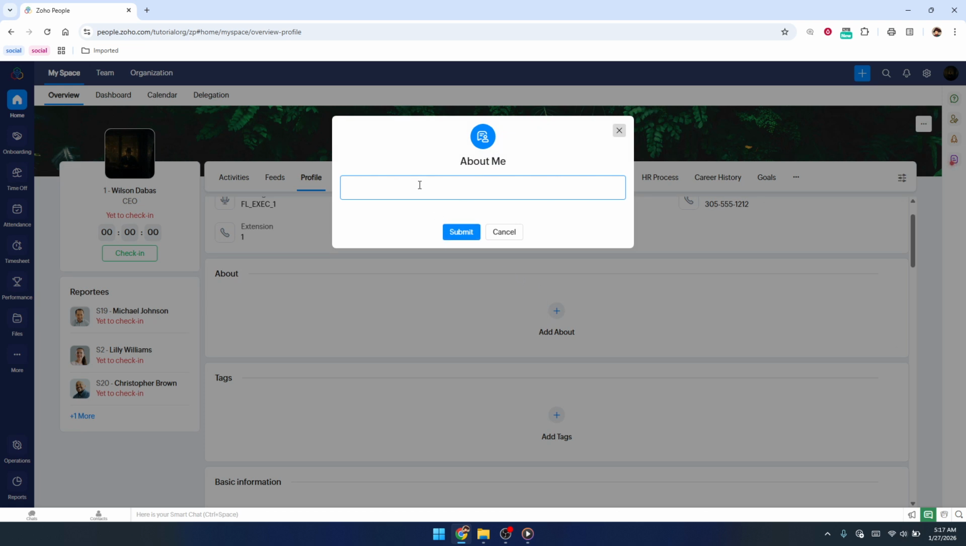In the text box that appears, type the description you want to show on your profile. A good description might include your role, key skills, what you work on, and maybe a line about how you like to collaborate with your team. Keep it clear, professional, and concise, and avoid adding any sensitive personal details.